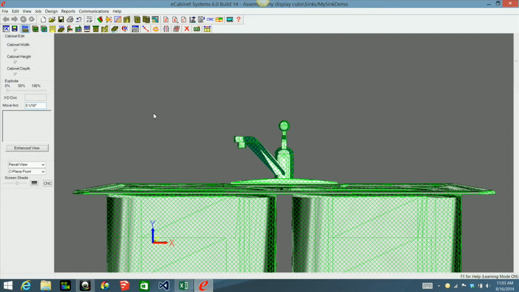So I already got my move increments. I've got my faucet highlighted and my sink selected, both of them selected, and I'm just going to move it up. Heck, let's go 1/32. Okay, it all moved up 1/32nd. Now I can save it again.